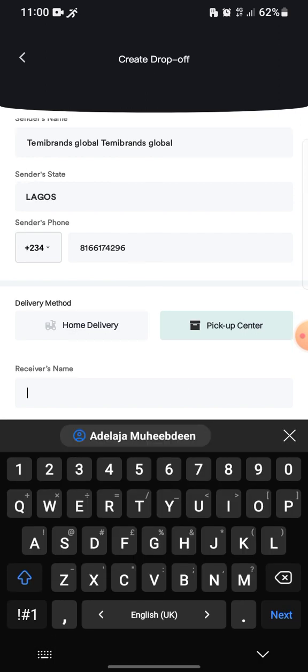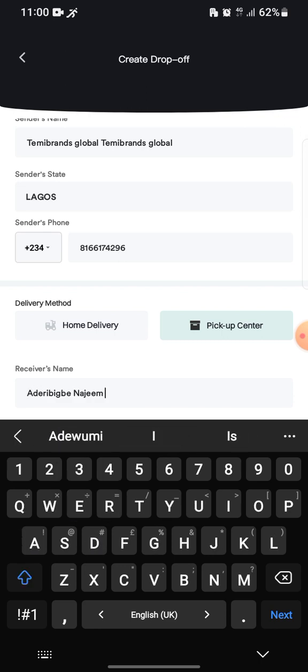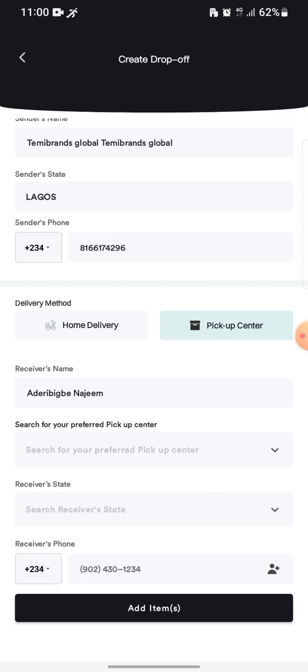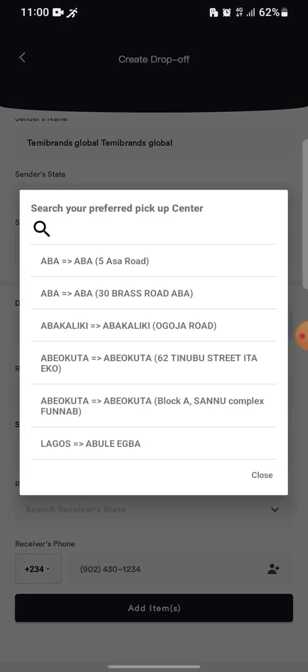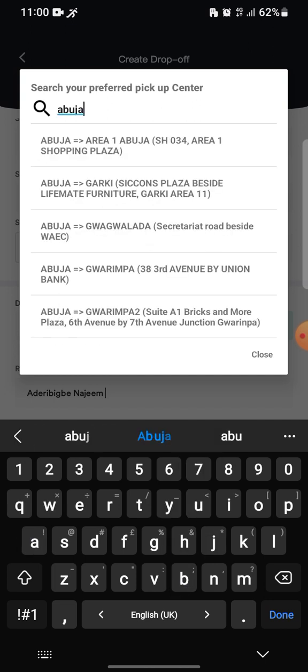person's name. In my case, the person's name is Aderibigbe Najim. So for this person's pickup center, let's say the person ordered at Abuja, we're going to have to search for the pickup center in Abuja that is closest to him. So we'll go to Abuja.